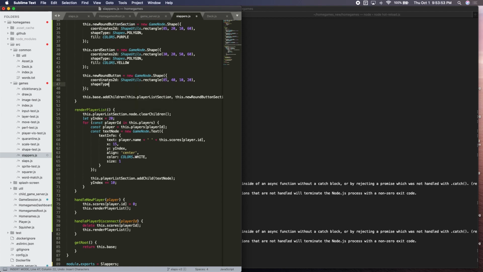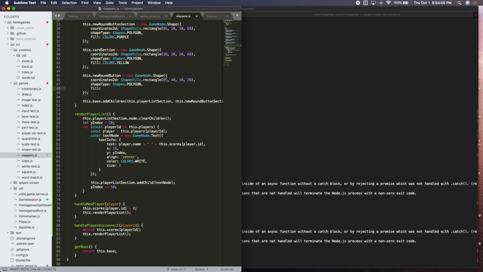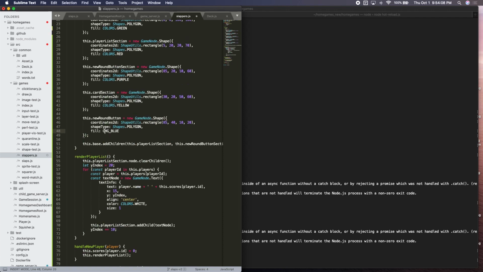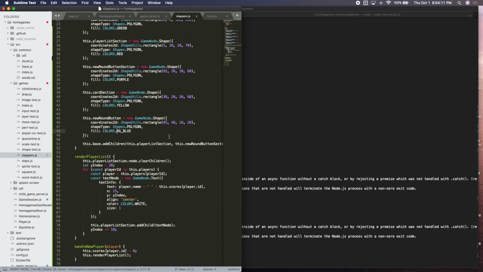Shape type, shapes dot polygon, fill. What's a good color? Oh man, HG blue, keep it on brand. That's short for Home Games Blue, which is the blue that we use in our logo.